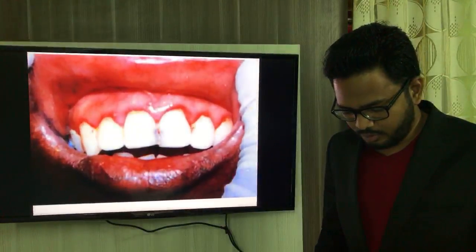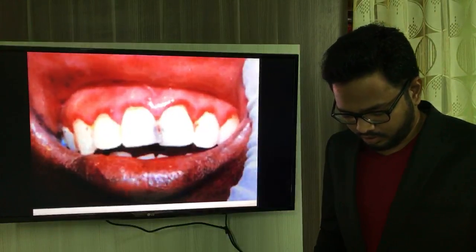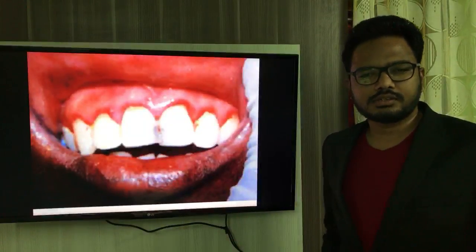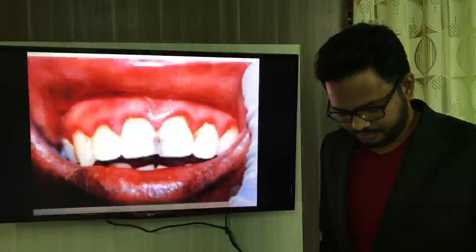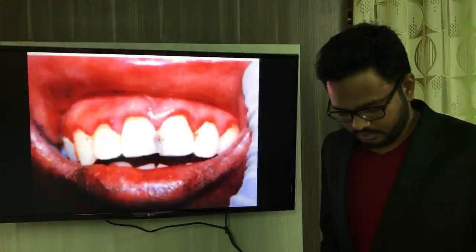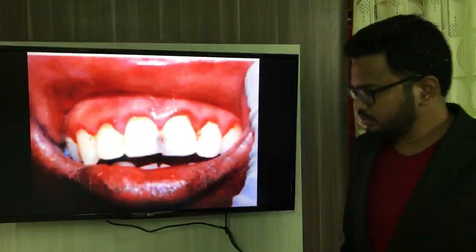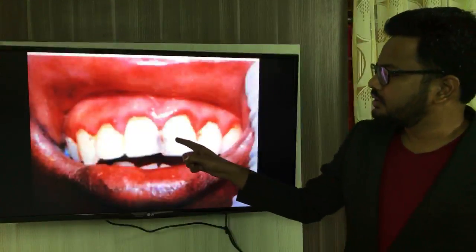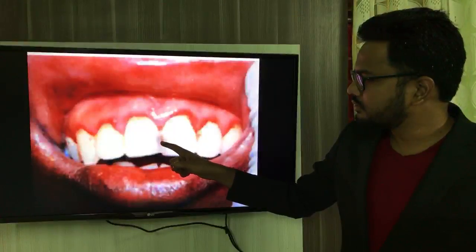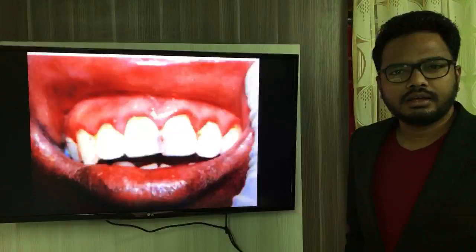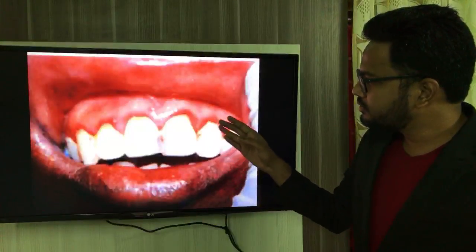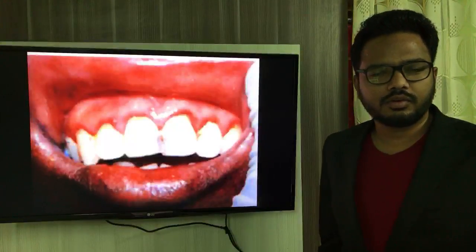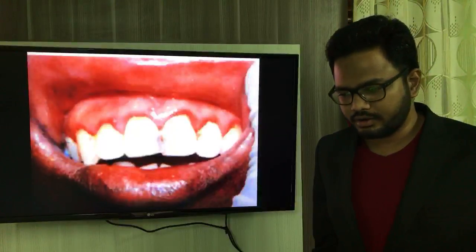Identify the anomaly or the pathology associated with this image. I've just zoomed in. So you can make out there is caries interdental between your centrals. There is a dark color which can be caries, and also you have some soft tissue findings, right? So identify the soft tissue finding which you have here.